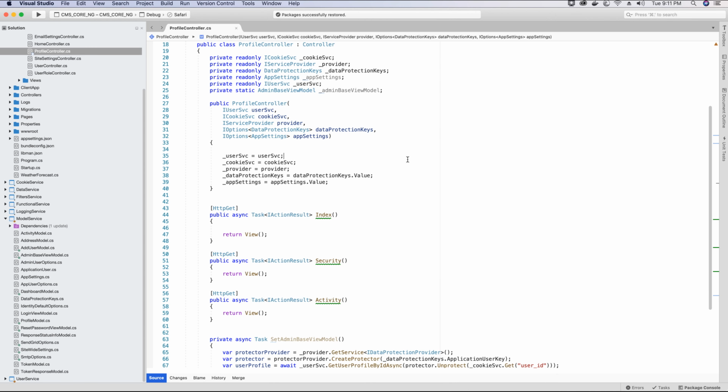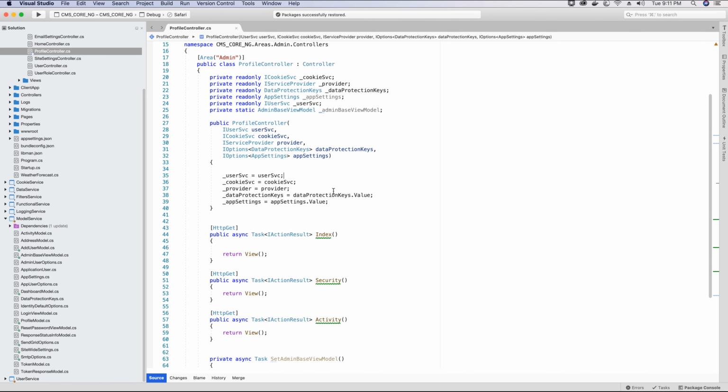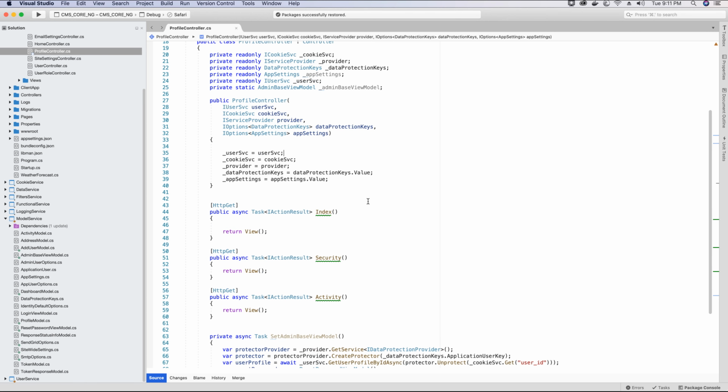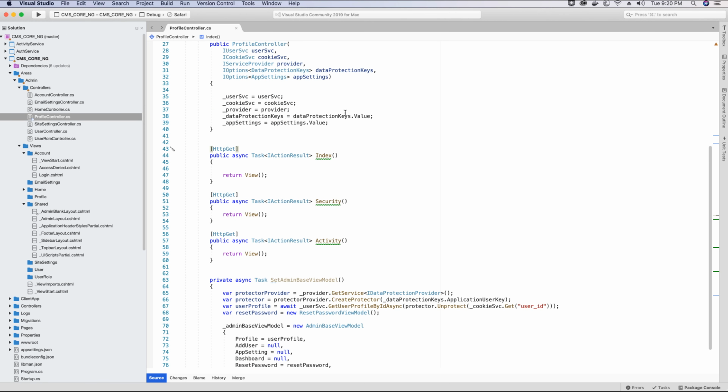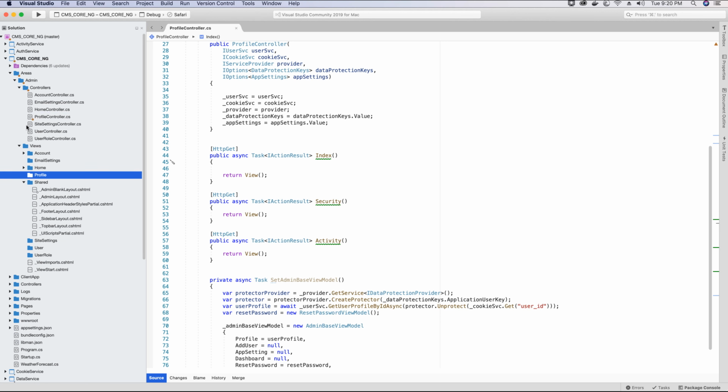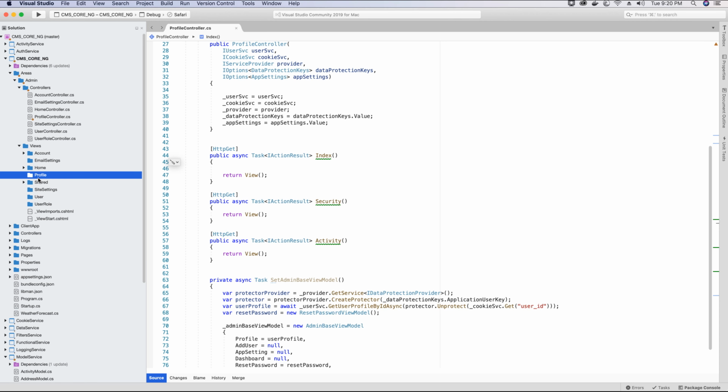If you haven't watched part 1 of creating the admin profile view, I recommend you to watch that before you watch this part. So let's go ahead and continue working on the profile controller. Here if you look at the profile controller, we have these three views, but we haven't created these views inside the view folder. So we'll go ahead and add the required views inside the profile folder.